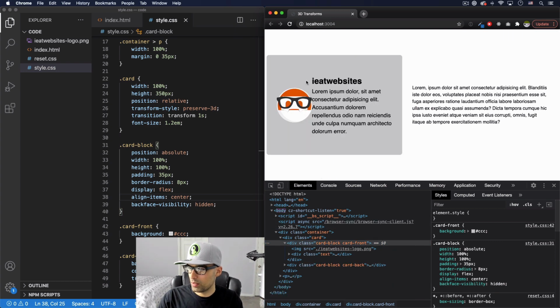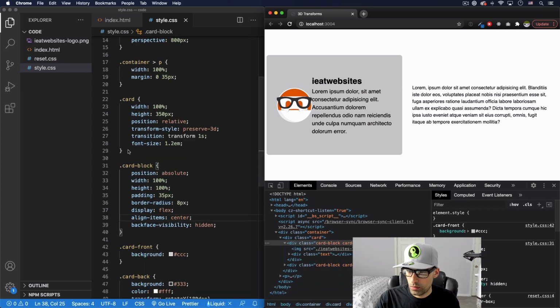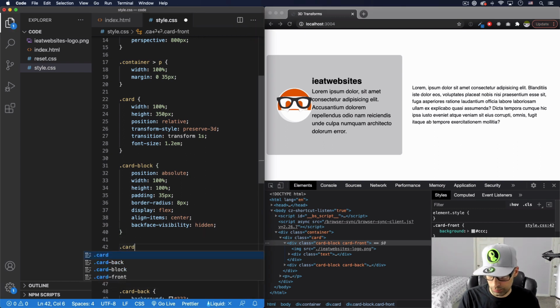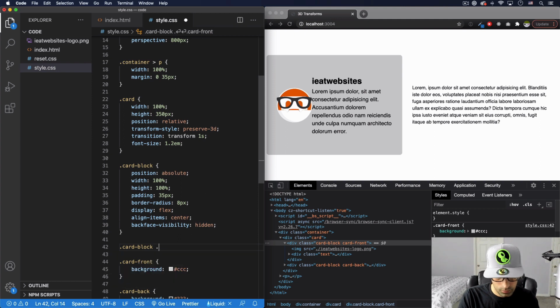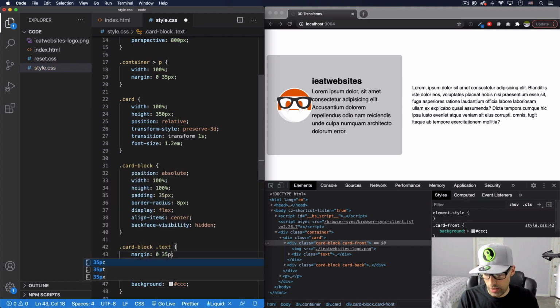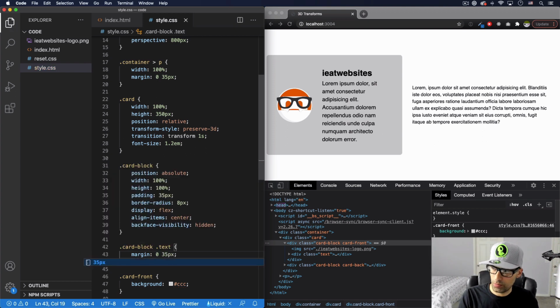All right, so I'm gonna add a little bit more space here. Let's see. Card block text. Let's put it here. Card block text, margin, top, bottom 0, left and right 35 pixels. There you go, that's better. We have some space here, looks a lot better.